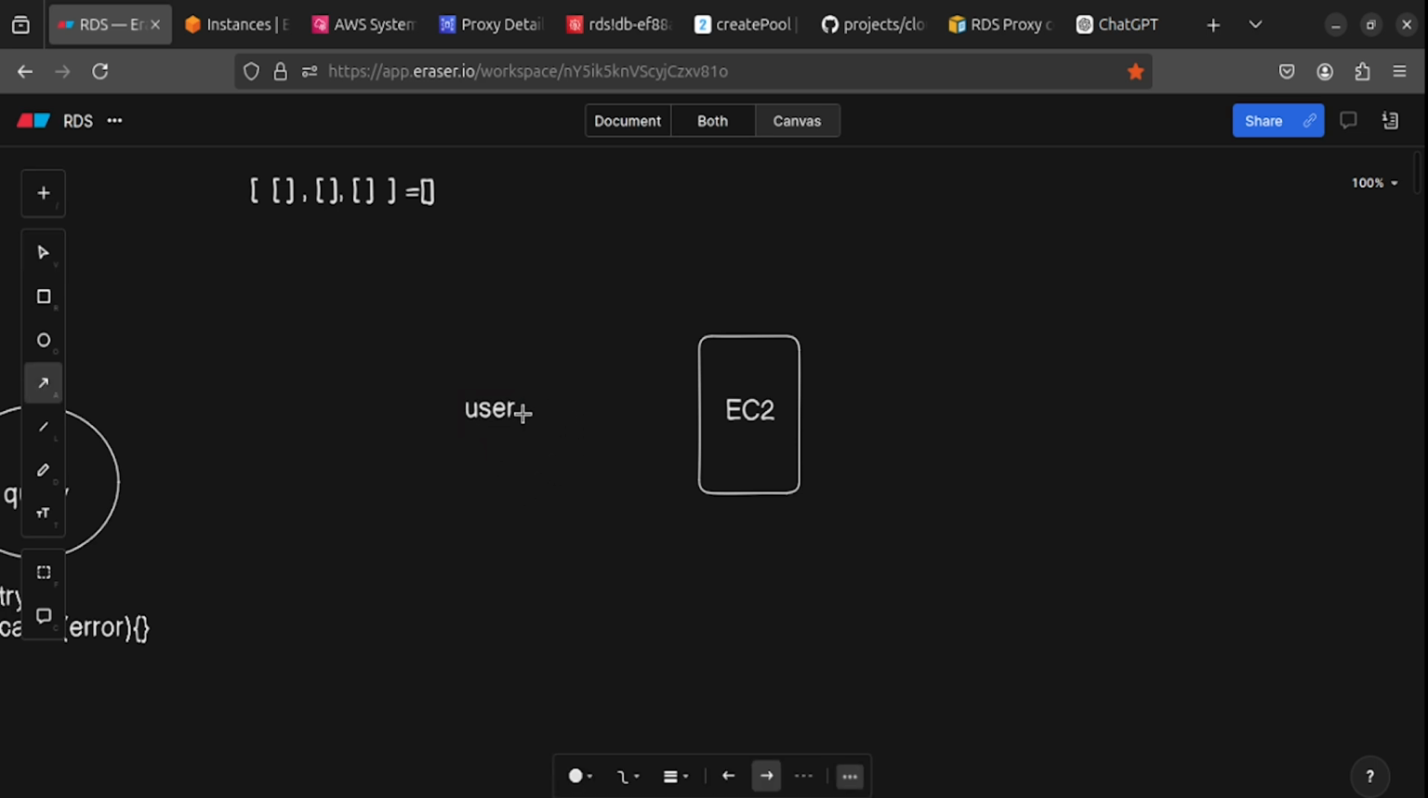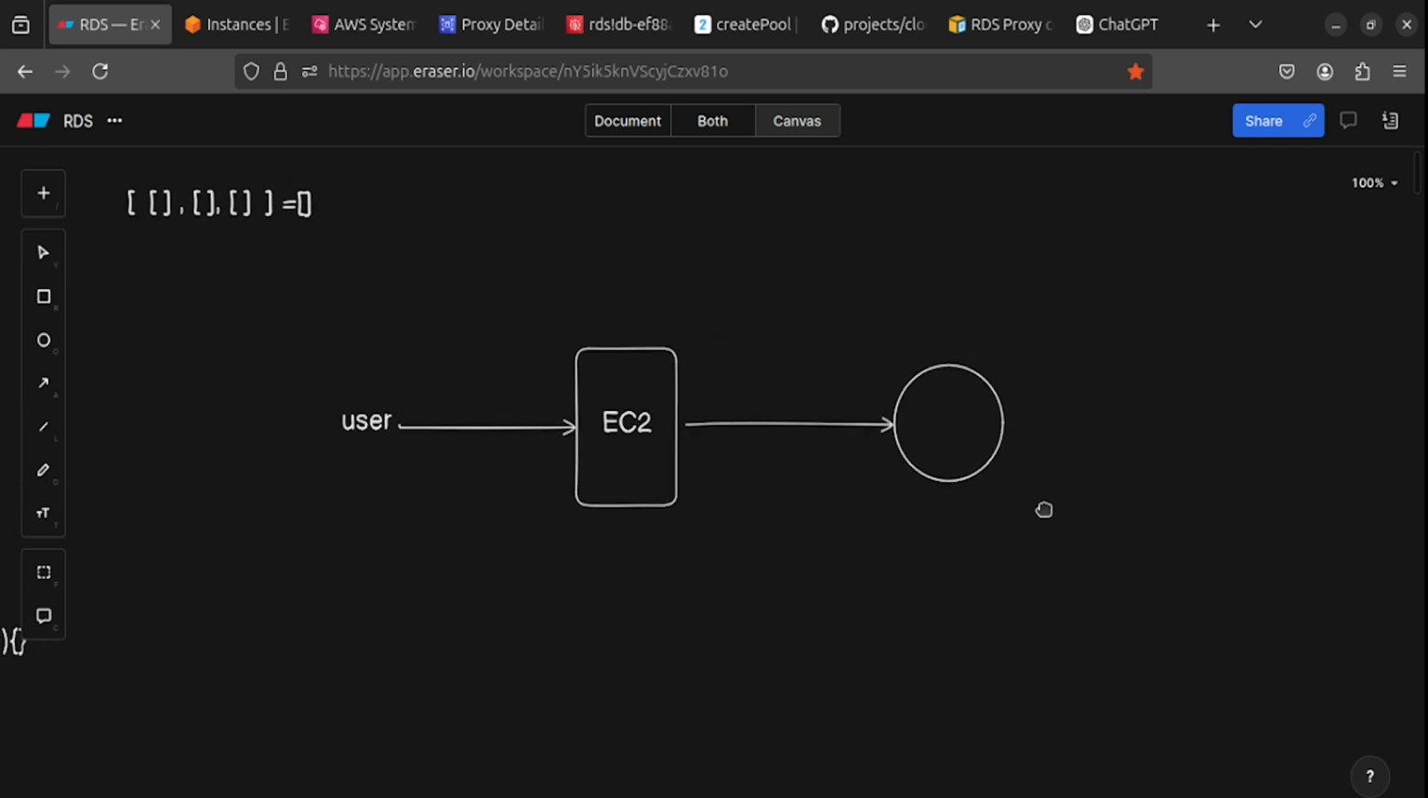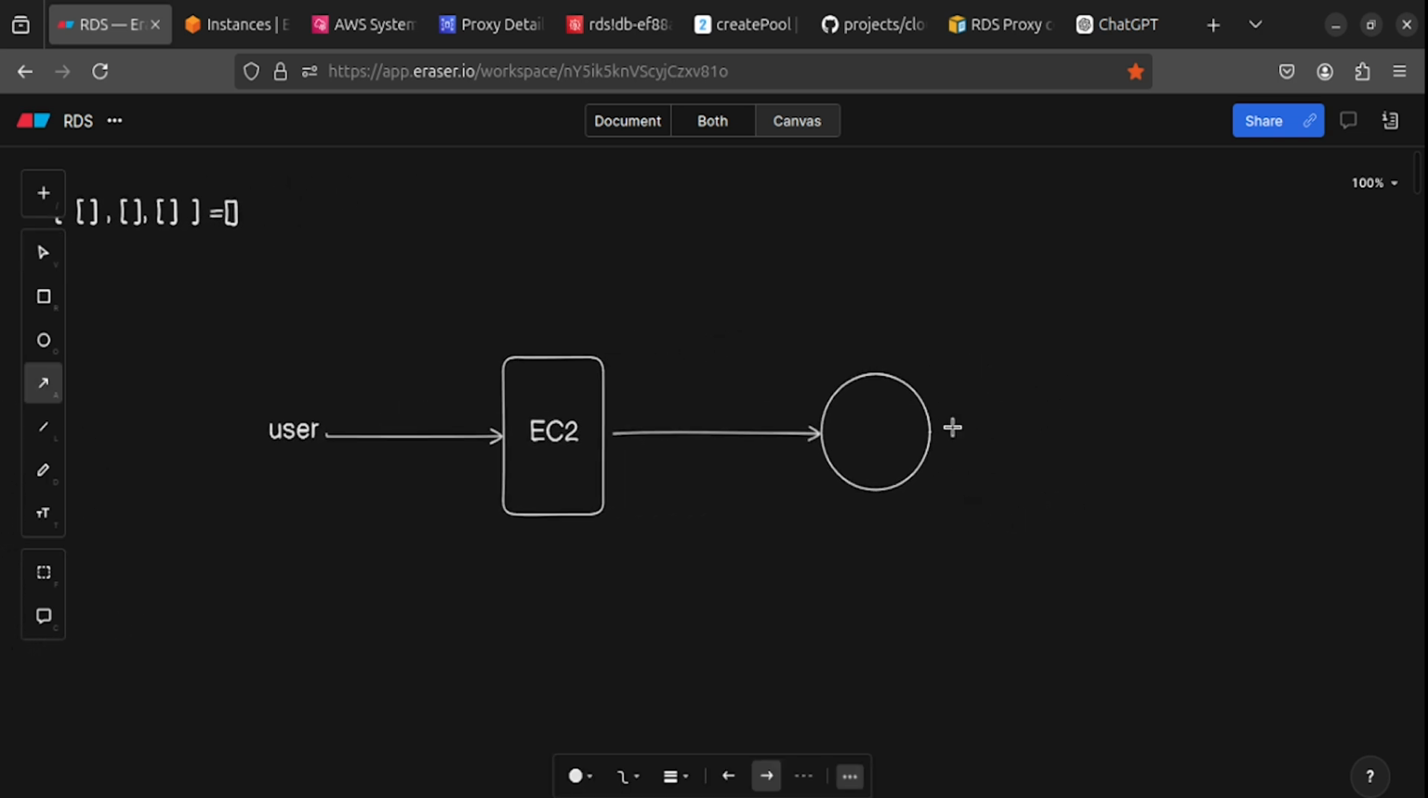This end user visits our application. So what will it do? It will create a connection pool here. When this user visits our application, it creates the connection pool, gets a connection from that connection pool, and it executes some query on our RDS.